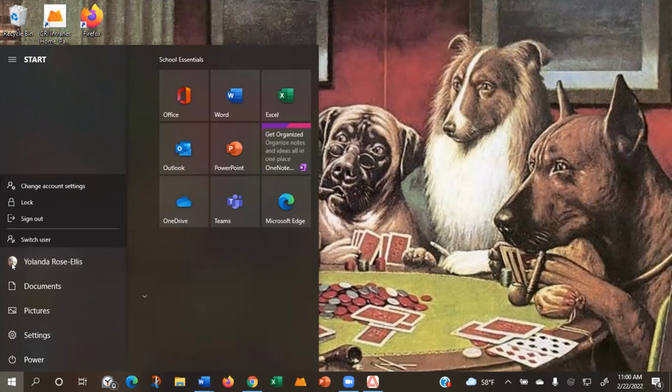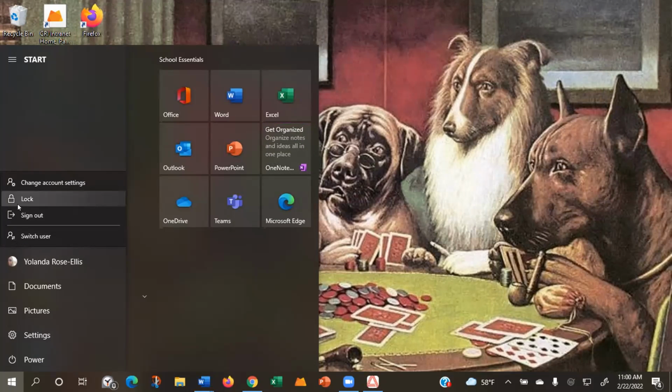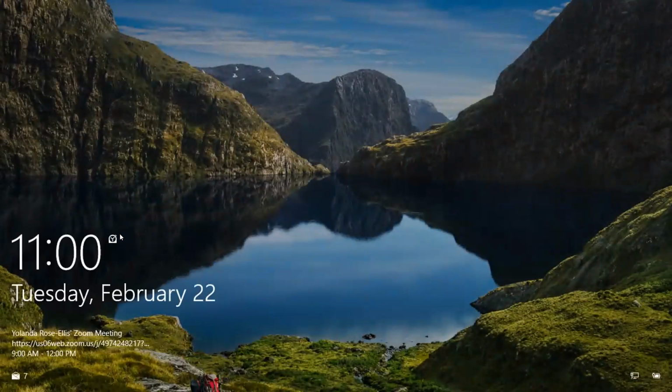Okay, let's display our start menu. Click your name. Then click lock. Okay, we're still on Zoom? Everyone is still on Zoom? Yes, still. I just want to show you, when you lock your computer, the things that you're doing remain on. So you lock your computer, you walk away, when you come back, you log back in. So let's click and log back in.